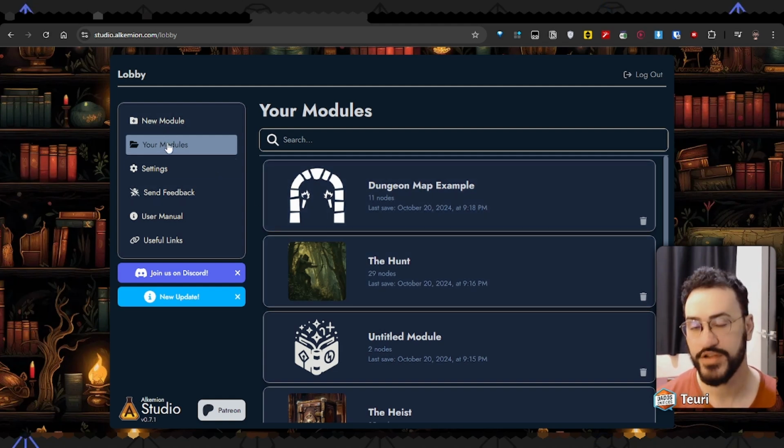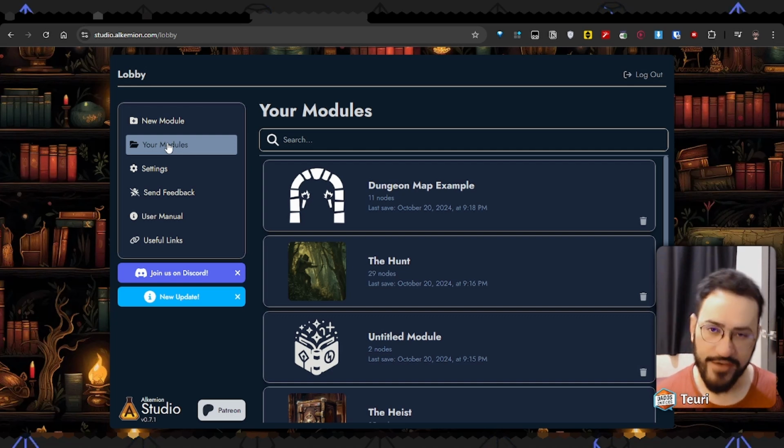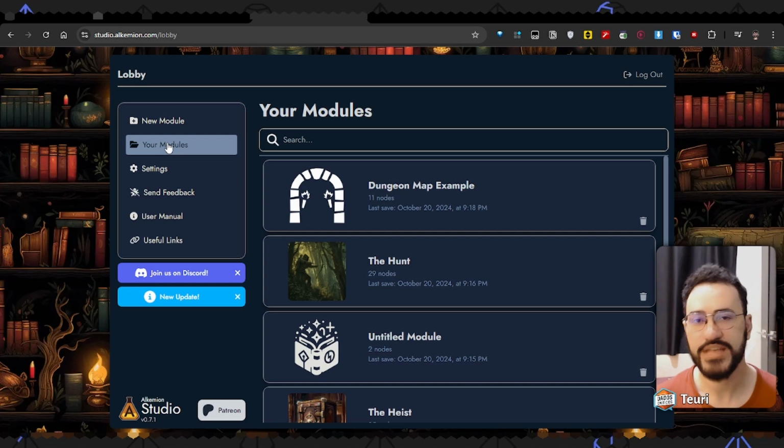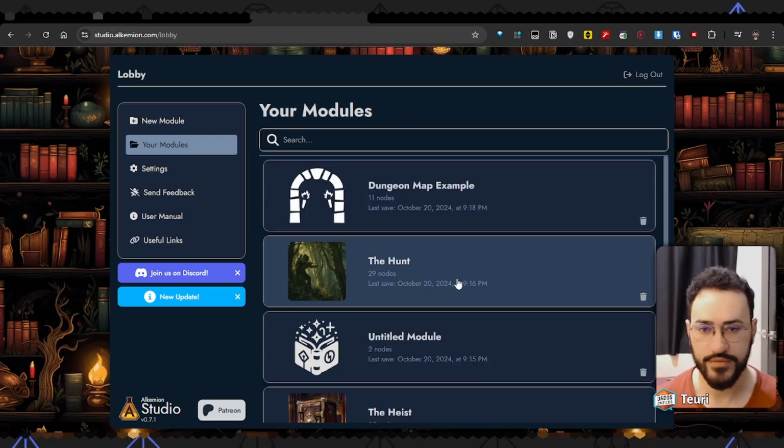Here you have your modules. They call every page you have inside modules, and it is called modules because it can be anything, literally anything. It could be an adventure, it could be a dungeon, it could be a heist, or it could be everything mashed up together in the same module. You won't have anything here because your account is new, but I have some here I was testing.